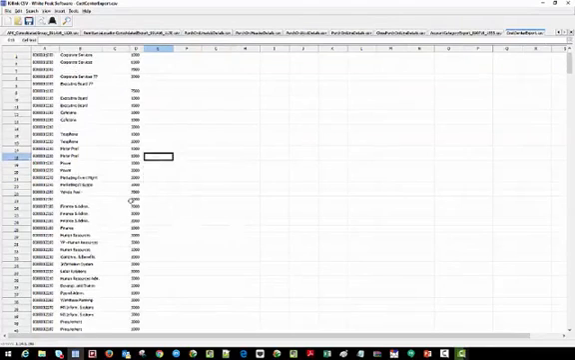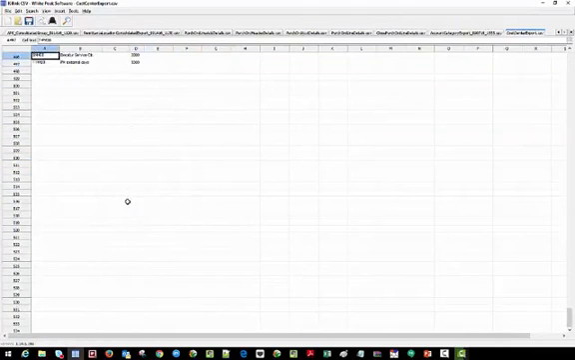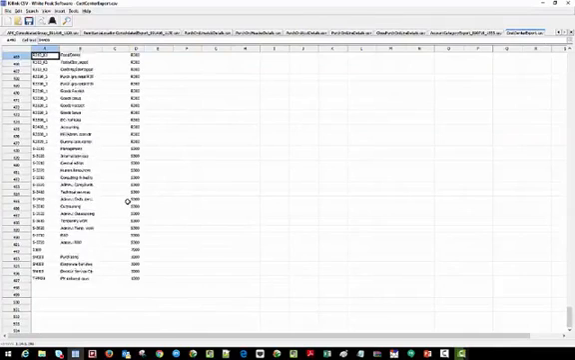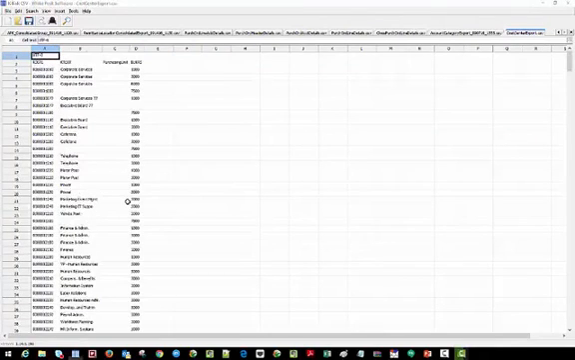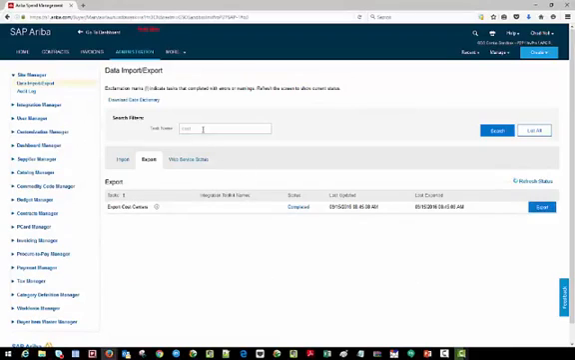This is the exported cost center file. So these are all the active cost centers in the system. So you can see there are around 495 records here. Okay. Like I said, you can also export the transactions.